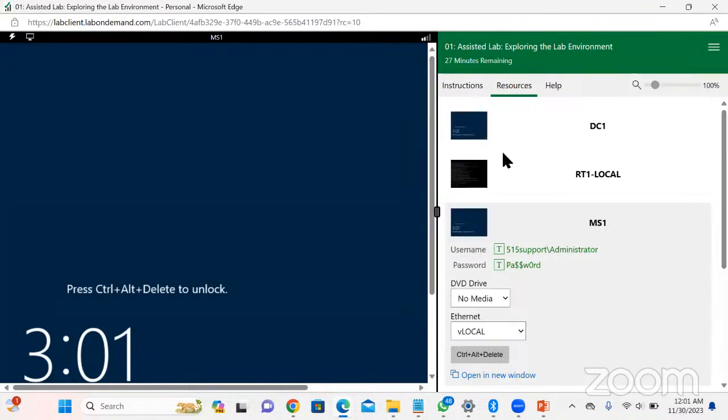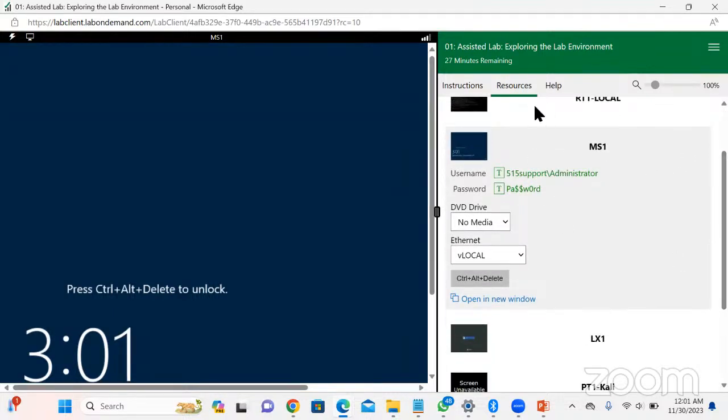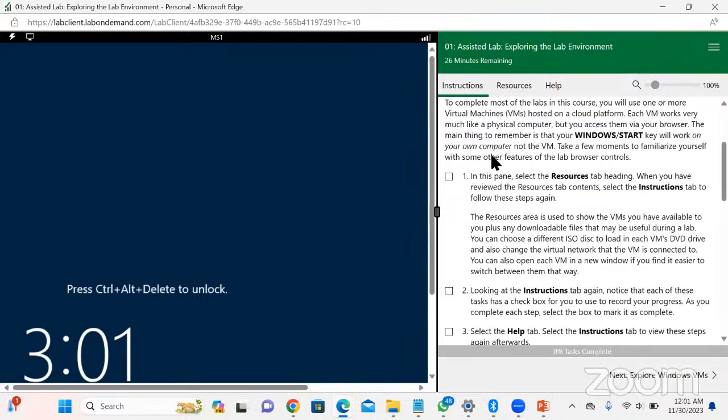These are different virtual machines available for you to use: the DC1, the RT1, the MS1, and the username and password for you to access all of those is given here. Then the drive available, the Ethernet for network connection, connectivity on those devices, and other machines including Linux 1, PT1, Kali, RT2, ISP, and RT3. So the instructions say after going through this, we should click on instruction back.